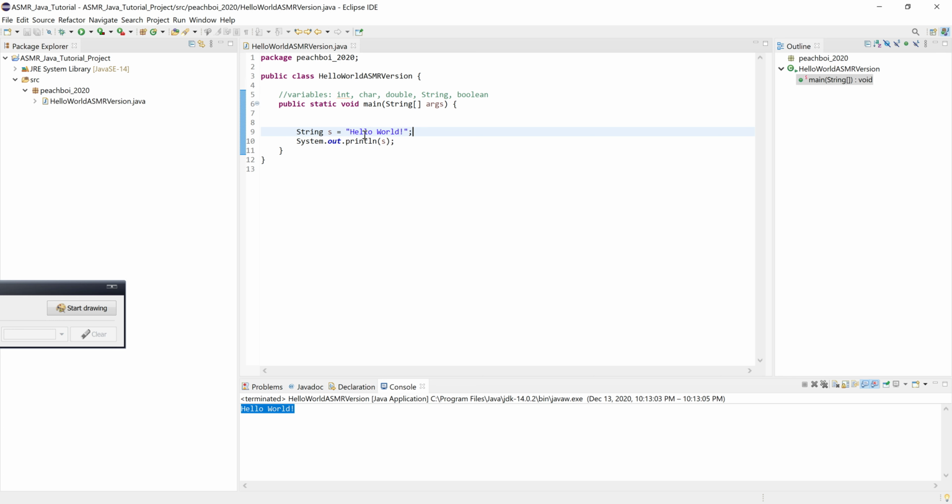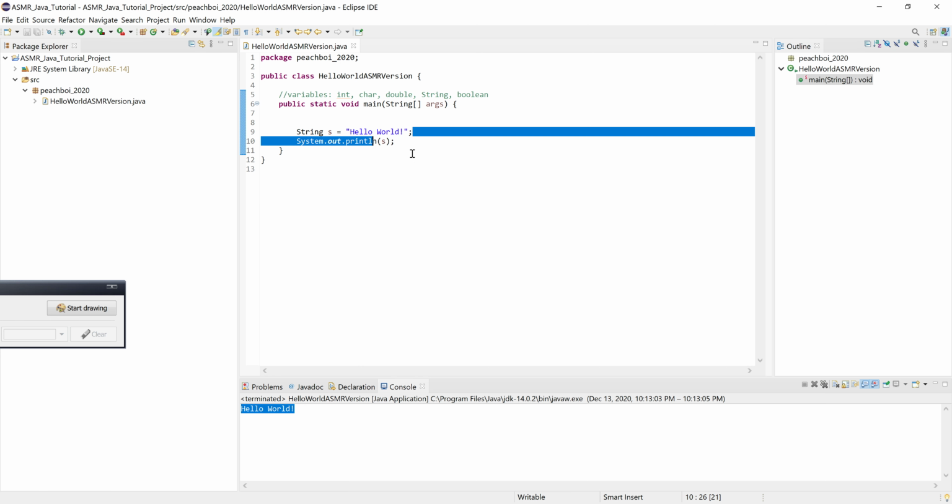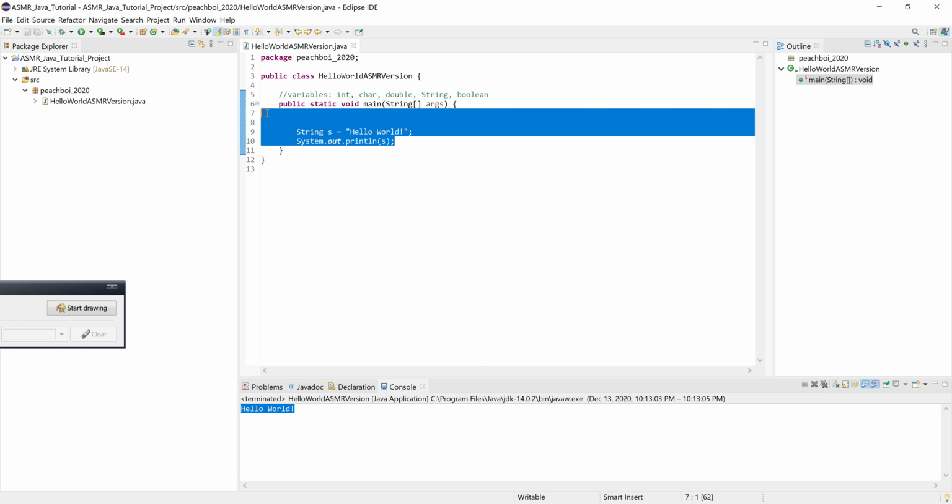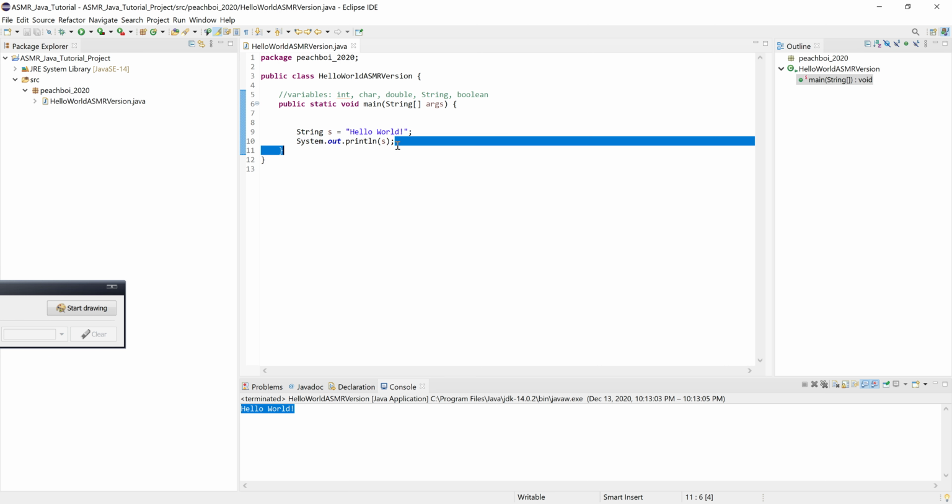So it's very good if you want to verbally express something, and for many other things. It has a large amount of uses in Java and in every language, really. Okay, so those are the basic types that you would need to know.